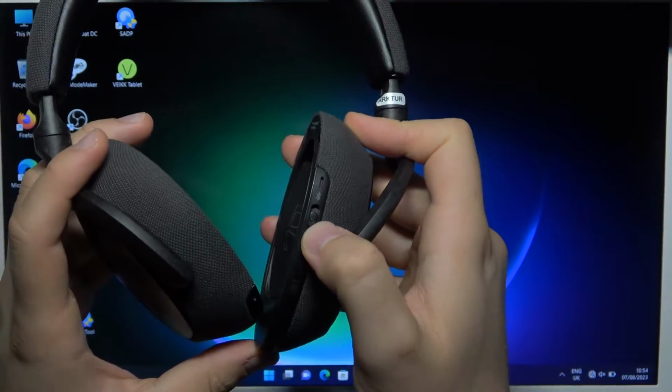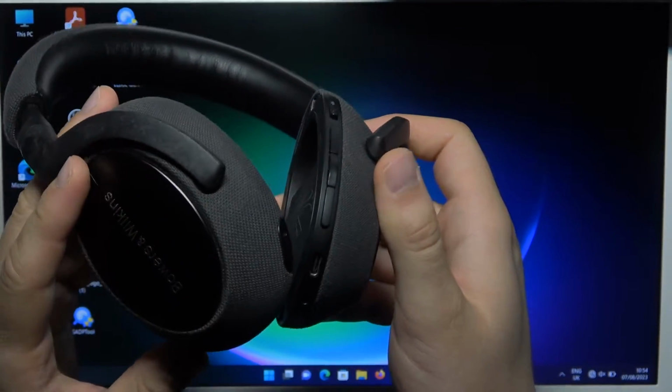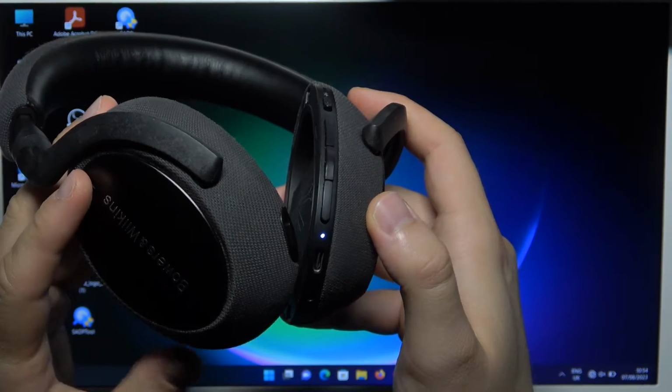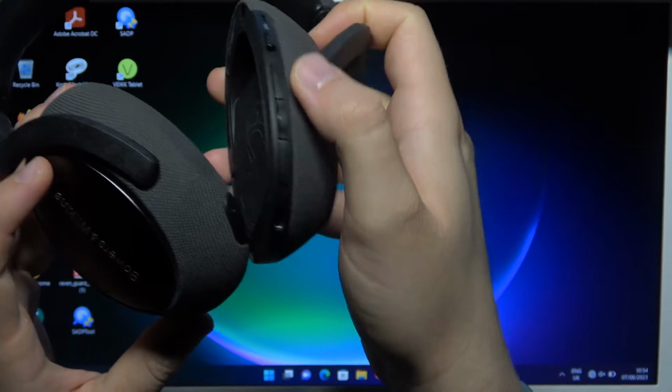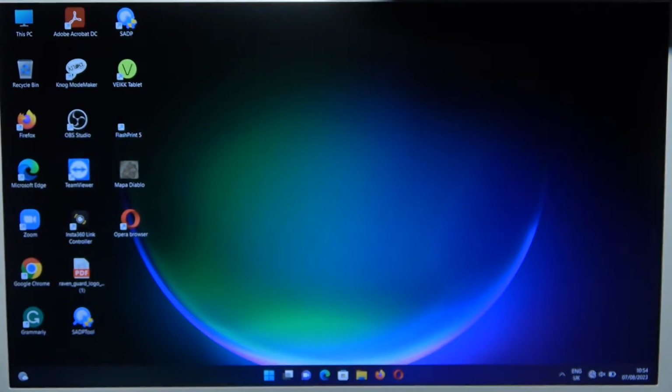So first of all, you have to move this button like that to power on your headphones. Take a look at the indicator, there we go. Then move it like that and hold until this indicator starts blinking blue. Right now put it close to your PC.